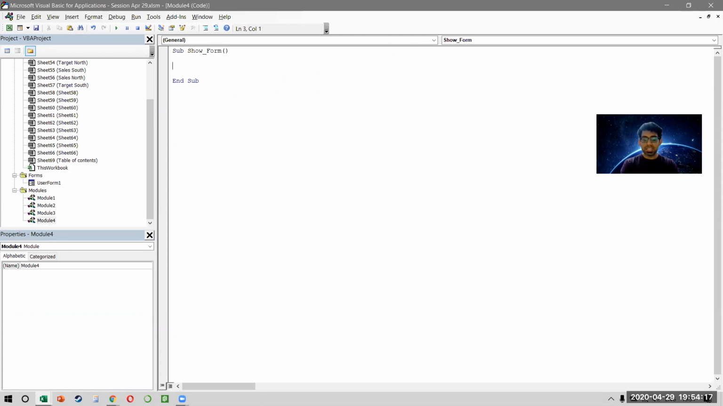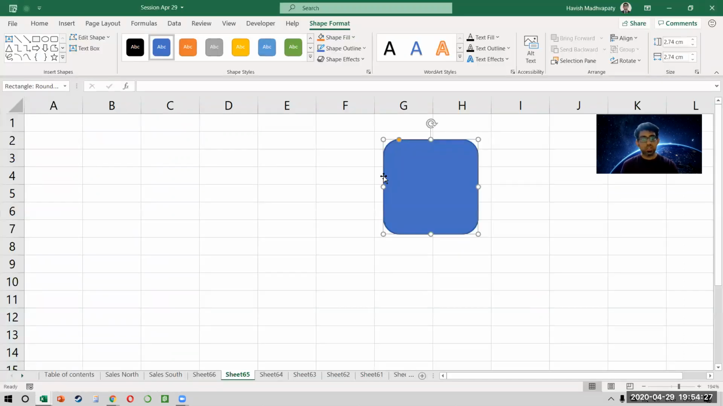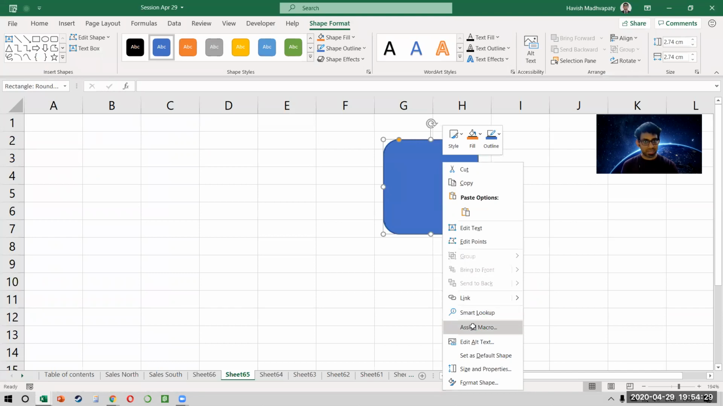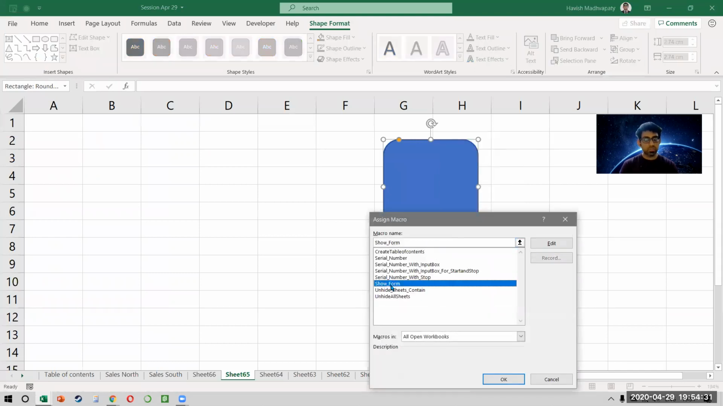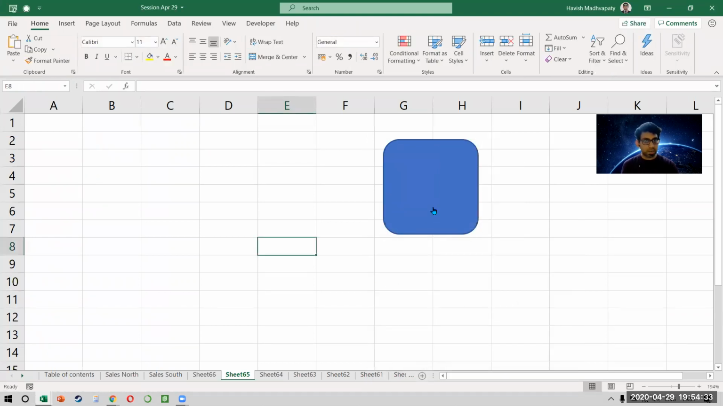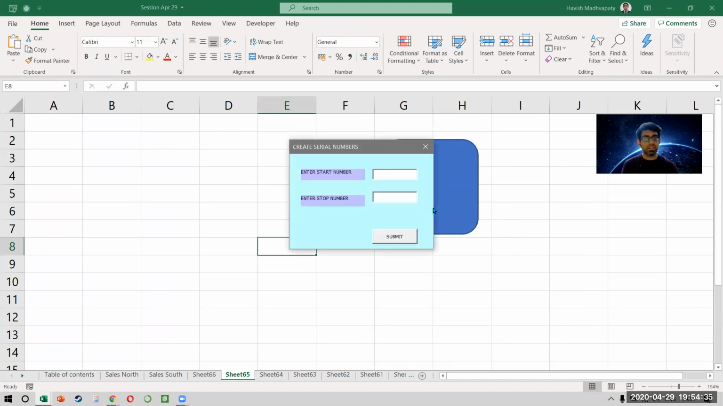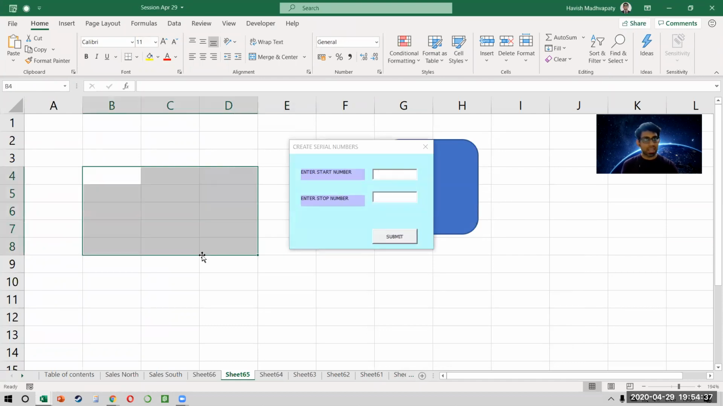Okay. And I say user form one dot show. What is the role of this one line of code? This one line will open the form. Once the form is open, then you can make any changes you want to it. So right click, assign macro, and then you say show form. So what happens? Now when I click on this button, the form will open up. Fair enough. I can still select everything.